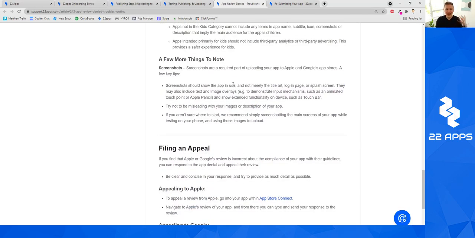And I will mention that Apple and Android will tell you why your app got denied. So if they tell you why your app got denied and it's not on this list, please send us an email. Go to support.22apps.com or email us at support@22apps.com and just say, my app got denied in the subject line. And we're going to be happy to help.